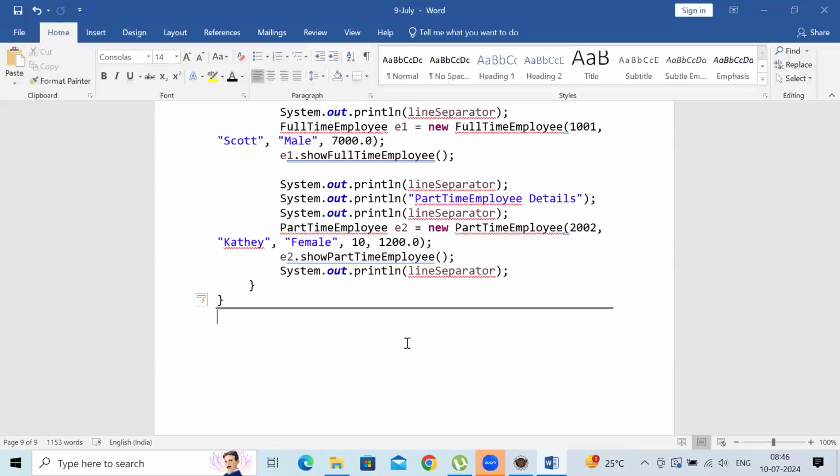Next, part-time employee is an employee. So tell me, inheritance is called which relationship? Is-a relationship. Let's take another example. Very good. I want to create product as a parent class, product, and mobile as a child class.